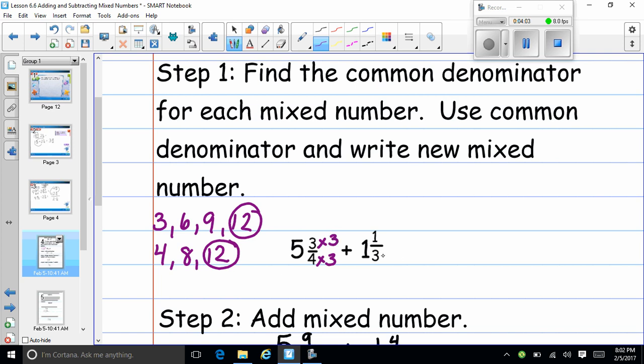Whatever I do to the bottom, I do to the top. And I rewrite my mixed number. So my whole number stays the same. 9/12 plus 1 4/12. Once you have that copied down, continue to hit play.